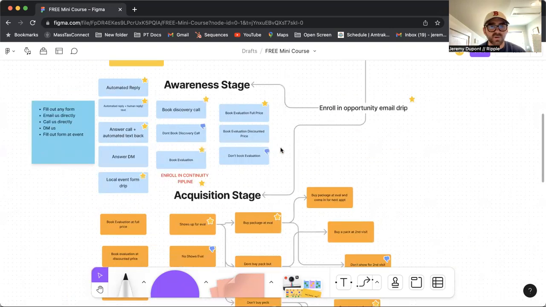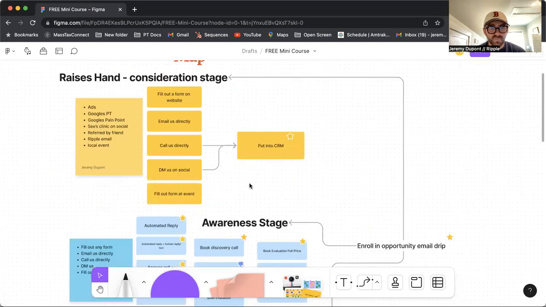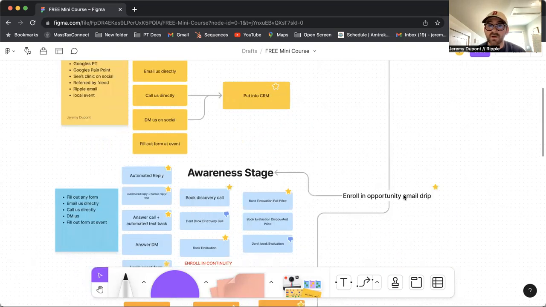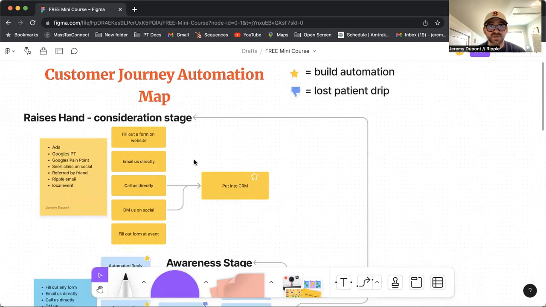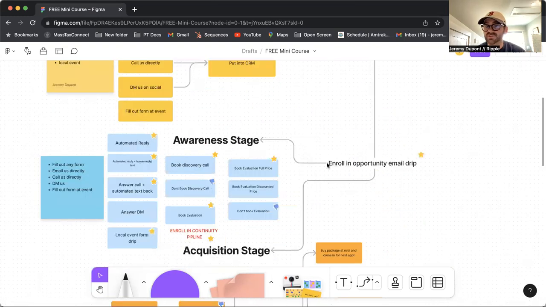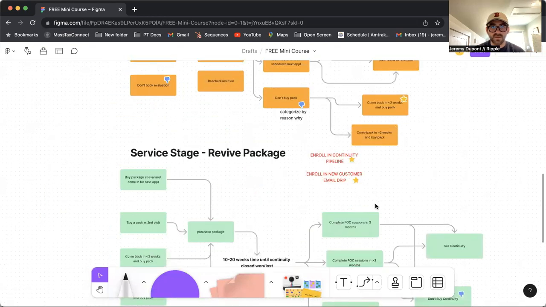Same thing goes with, within the consideration, awareness, and acquisition stage. There's a whole opportunity email drip that we talk about. So we have an opportunity, a contact is an opportunity in our CRM once they book a discovery call with us. So you just have to categorize that, and this is something that will make more sense once you start using a CRM. So we go back down.